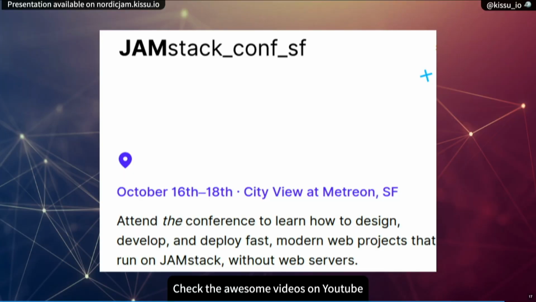You can also find a great book if you want to know a bit more about the Jamstack. You can also eventually attend the conference. It's not free, but the videos of this conference are really good and are coming soon.